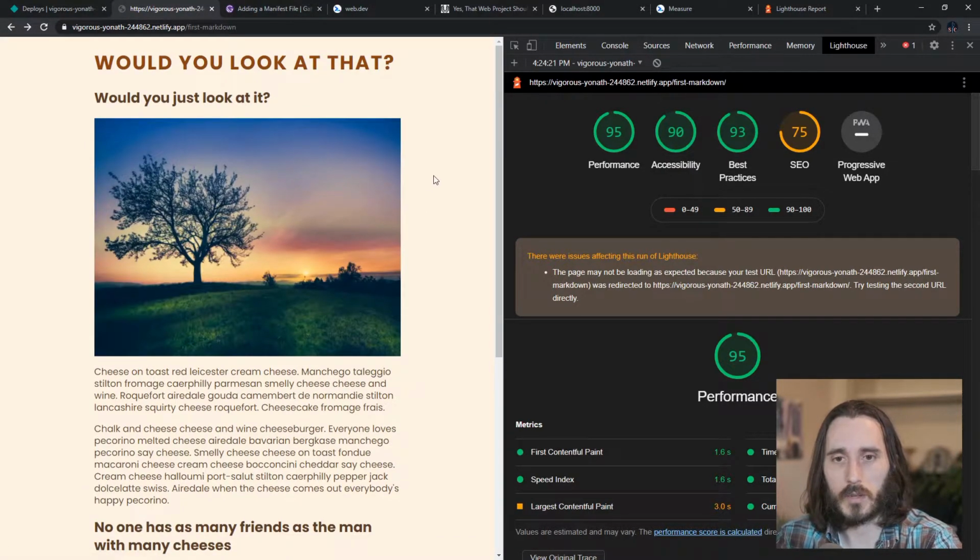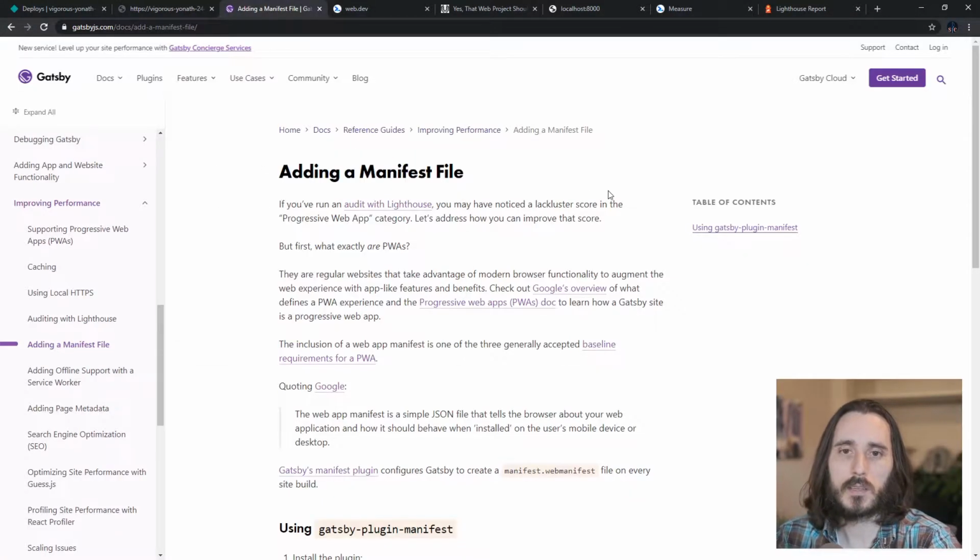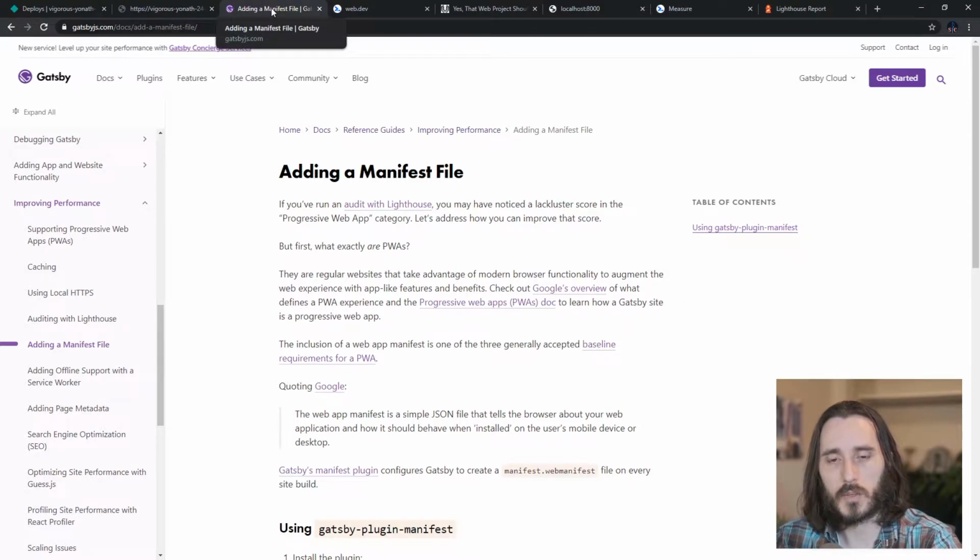So it's just a little more recognizable. But if we reload this here, there you go. That stuff's gone. Now let's dig into the docs for Gatsby right here for adding a manifest file.